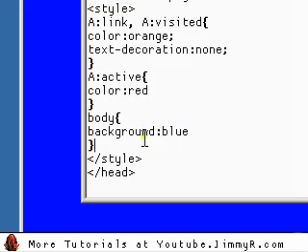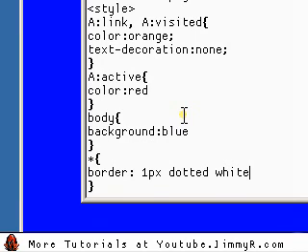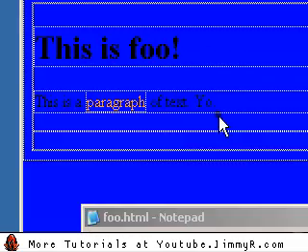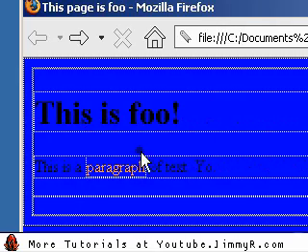You can also make it for all tags, no matter what tags. Let's say every single tag on the page has a border. Border is 1 pixel, and this time dotted again, and let's make it white. I'll save and I'll refresh, and now every single element on the page has a border of 1 pixel that's dotted and is white.